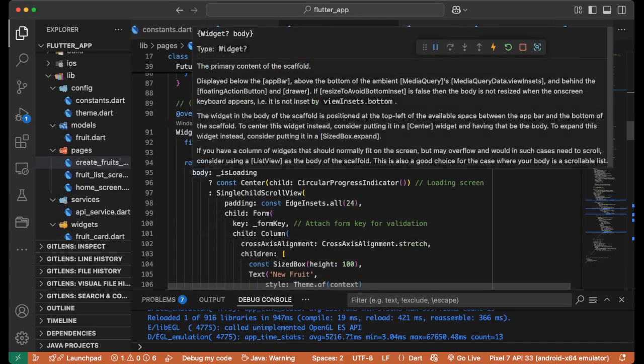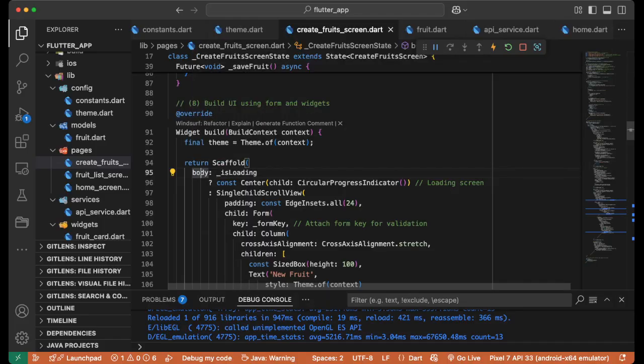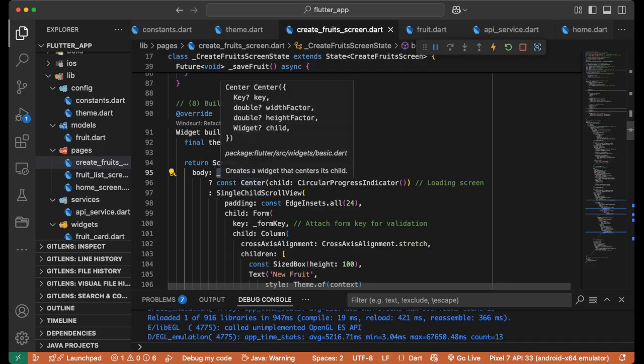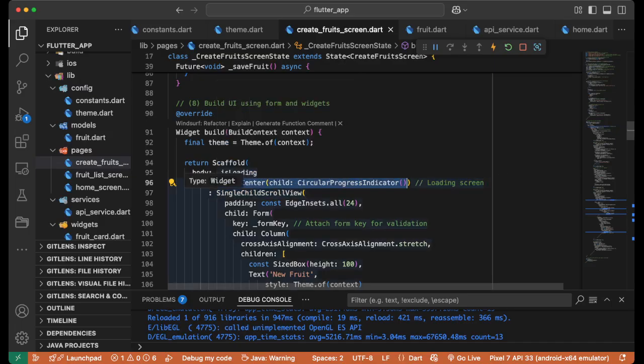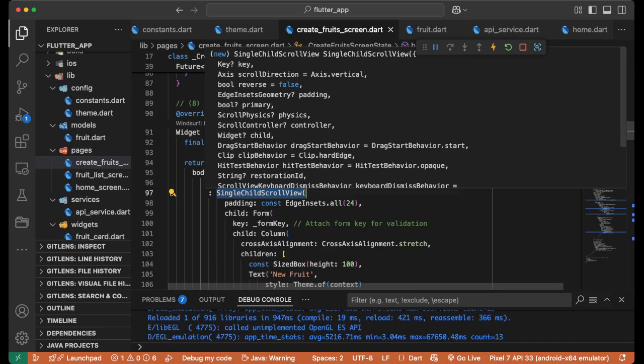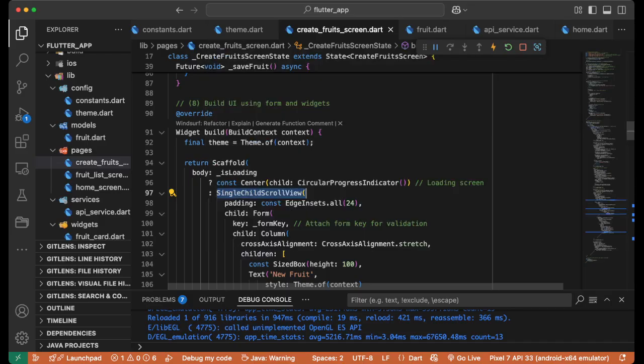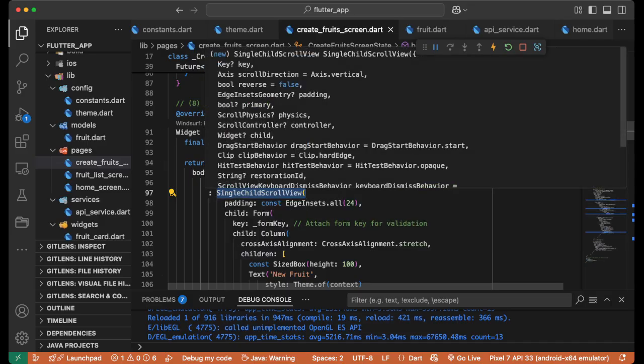As you can see, the body of this is scaffold widget. There's a ternary operation here. If it's loading, I will see a circular progress indicator. But if not, I'm going to see the form contained in a single child scroll view. The reason why it's put in a single child scroll view is that when the keyboard appears, as we can see, the screen for the widget will be limited. So we would be able to scroll down to the last field because it's scrollable. That's the purpose of that.